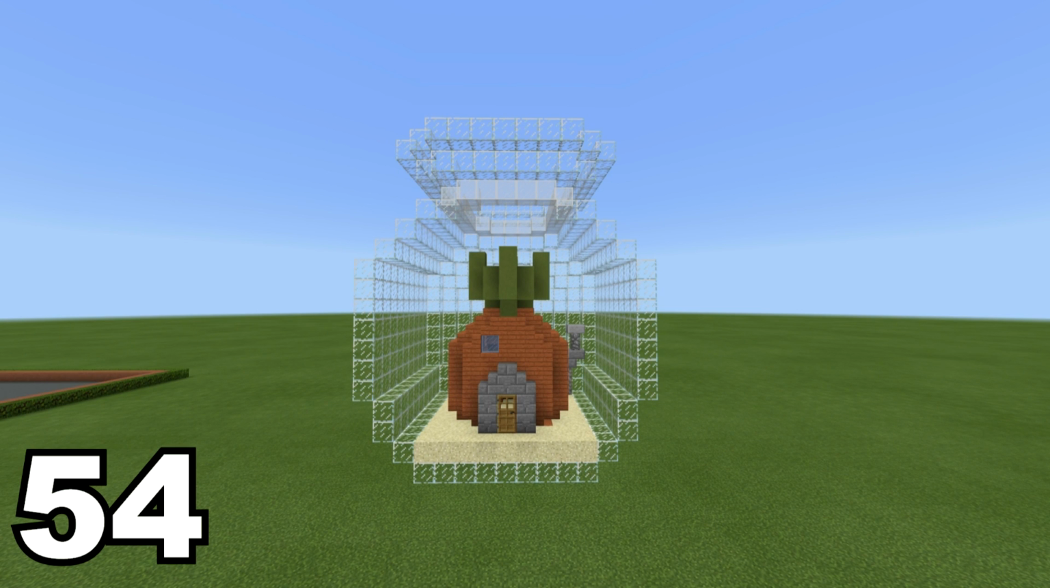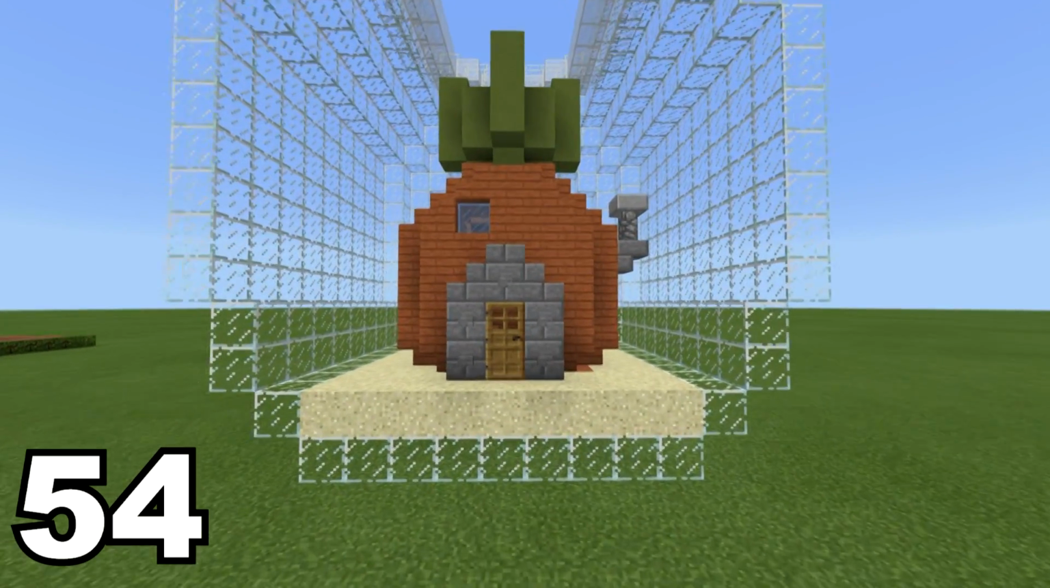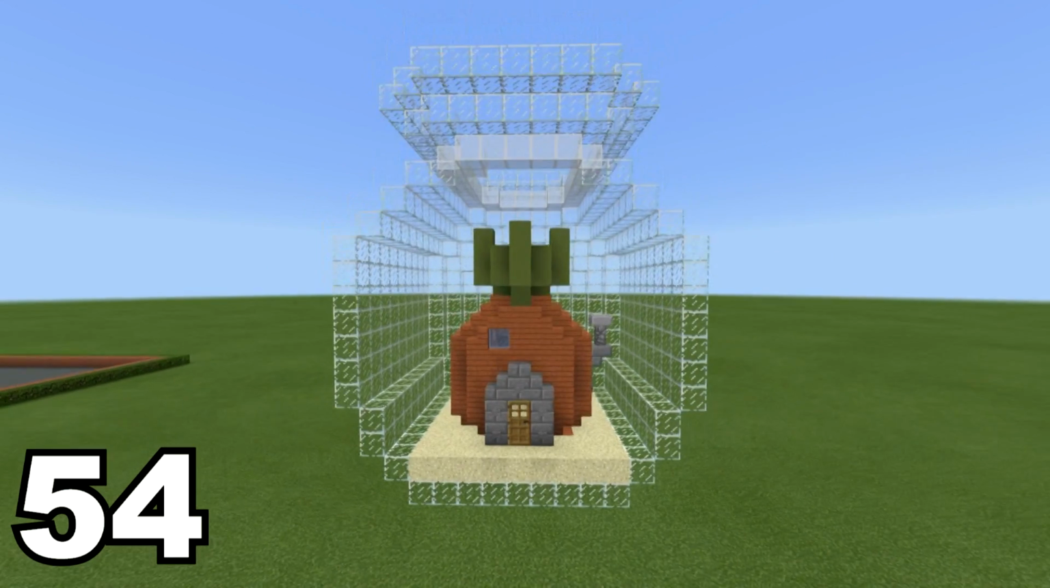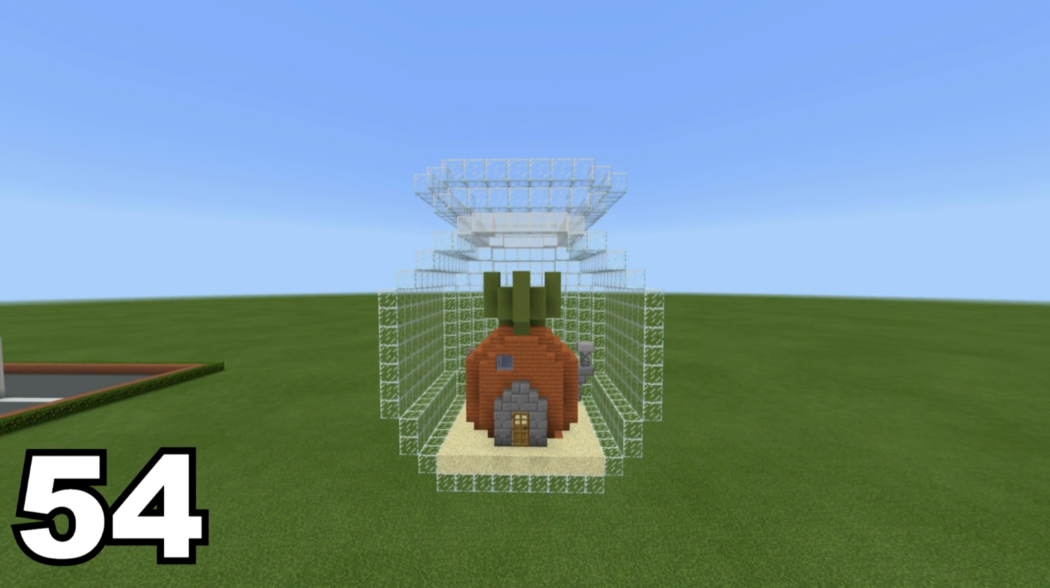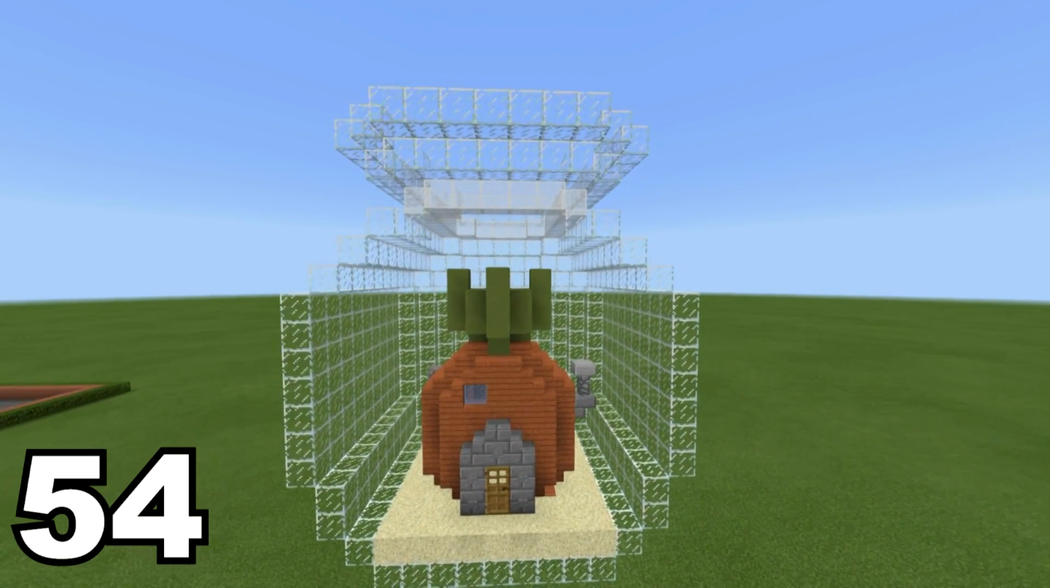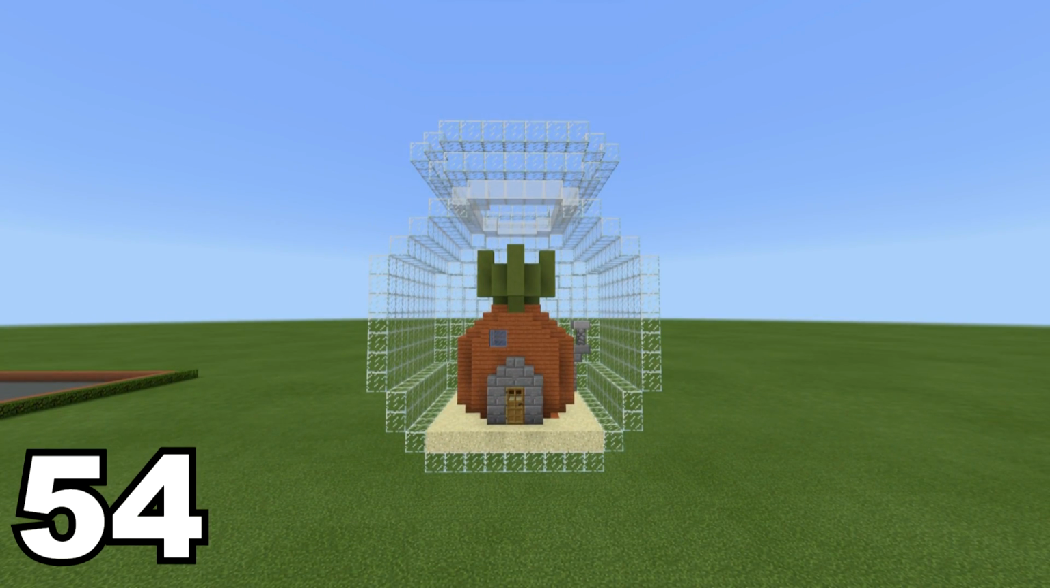This build actually looks better in the tutorial, but the idea for this is very simple. We have a fishbowl, inside of it a little SpongeBob house, and to get inside the fishbowl it's actually a little bit tricky. It's actually got a hidden entrance. I'd highly recommend checking out the video because it is kind of like a really cool build.